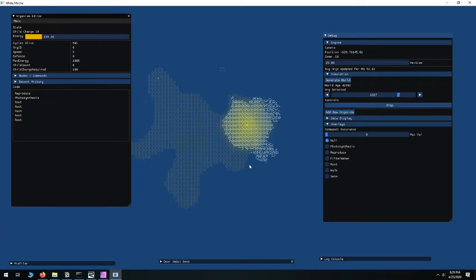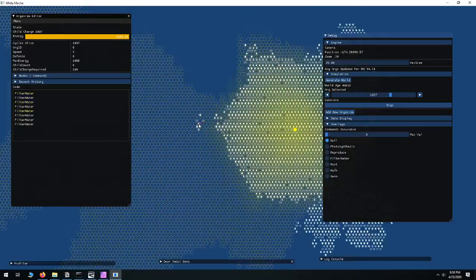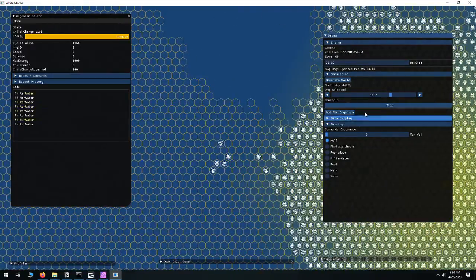It's a little bit cheaper for them to filter water than it is for them to root, to get energy from the land. So they typically grow out in the water. But we can see maybe there's a group here trying to... So let's look at these guys.